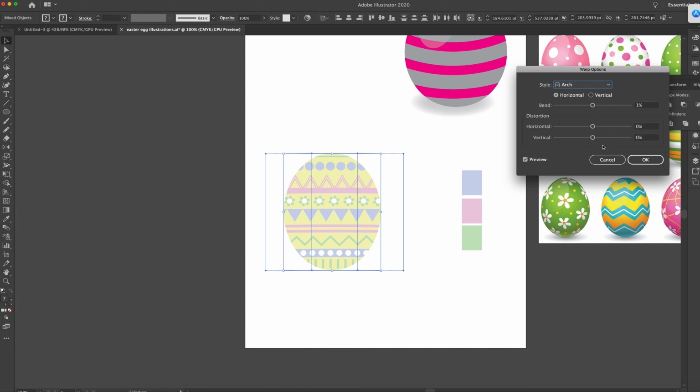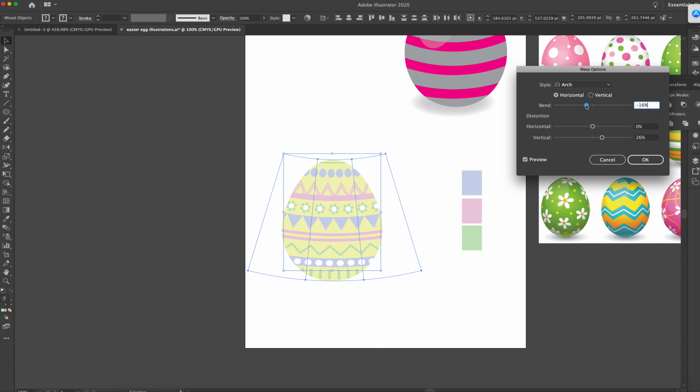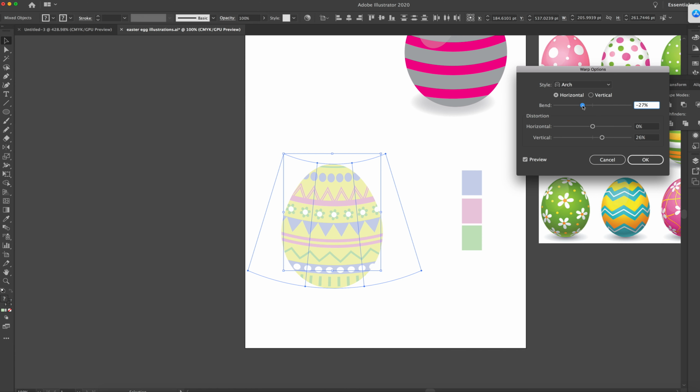If you increase the vertical distortion, you will get something like so. So the bottom of your egg is a little bit fatter, the top is thinner. And with the horizontal selected, if we bring down the bend a little bit, do you see we're getting a little arch here? So it looks like we're looking at the Easter egg from above. Okay, so we've applied an effect.